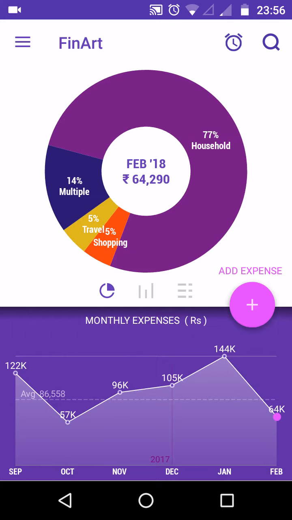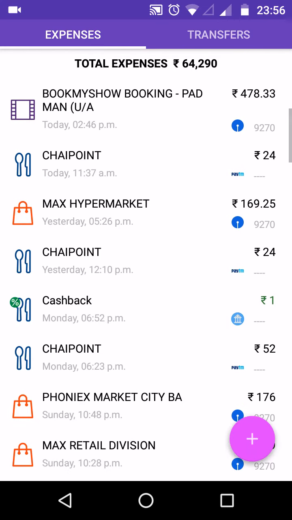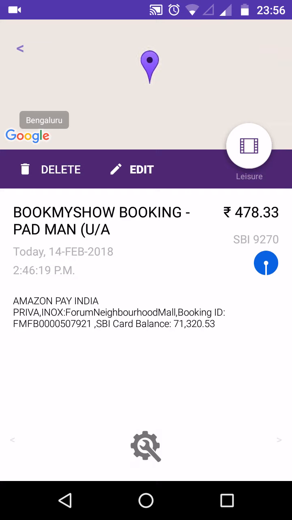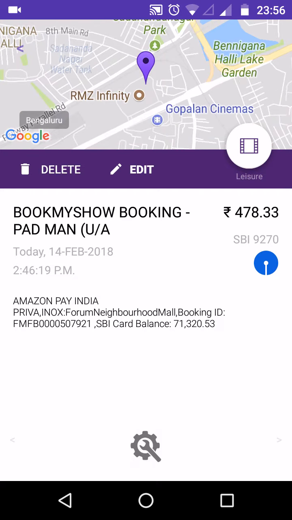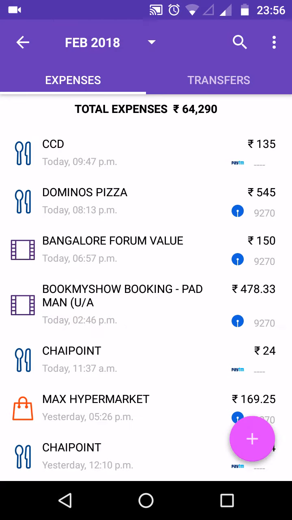If I click on to the center of the pie chart, I can see the various expenses. So it gives the consolidated view of the different expenses. You can see that from various cards and wallets I can see all of them at the same page. If I go inside any particular expense, it will show the Google location where the expense was made. I can split the expense into EMIs or track it as a reimbursement and so on.